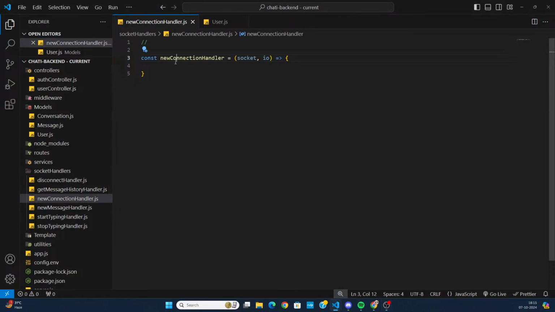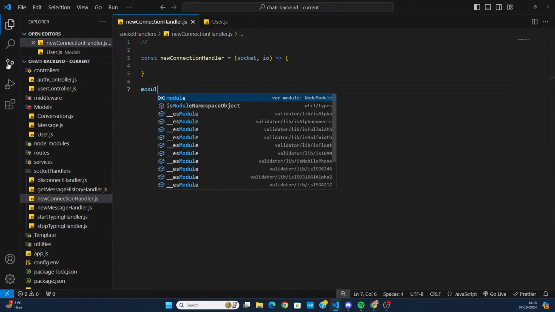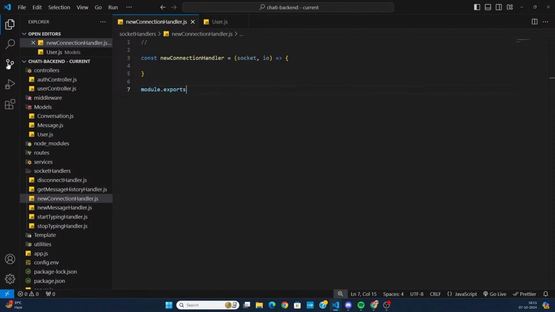Now, let's get back to this one. We have created our new connection handler, and we're going to get two things over here, the socket and the IO. First of all, we should export this function. So at the end of this function, I'm going to write module.exports equals new connection handler. Now I'm going to write the function body.